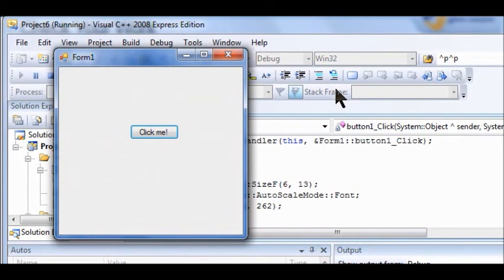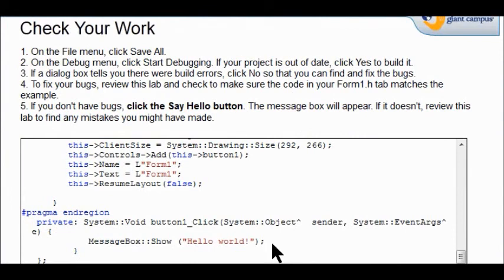Your form should come up. If it doesn't, check your code against their code. Chances are, if it's not working, your message box is showing up in the wrong place. So check it out, their code here, and make sure that this is where it's happening.